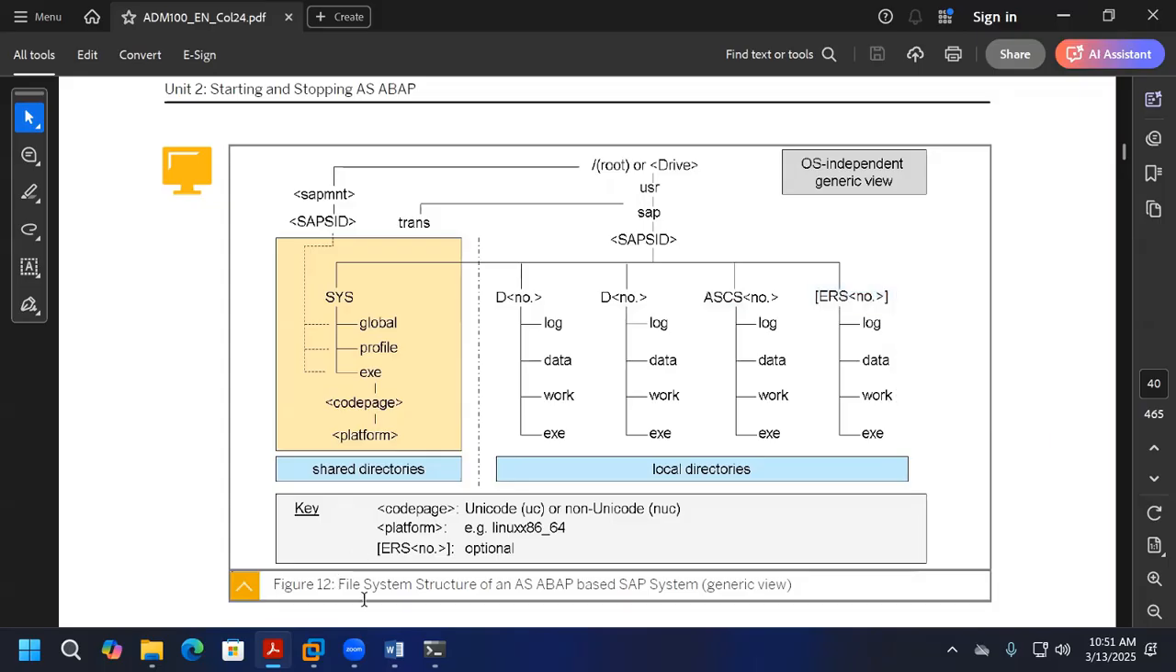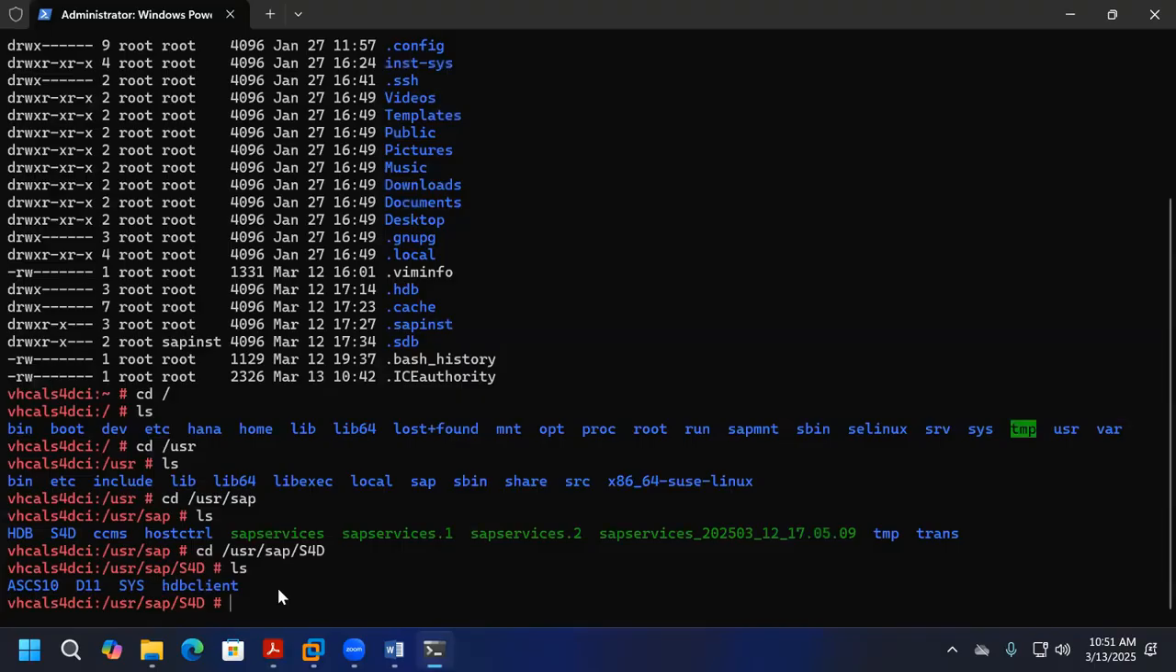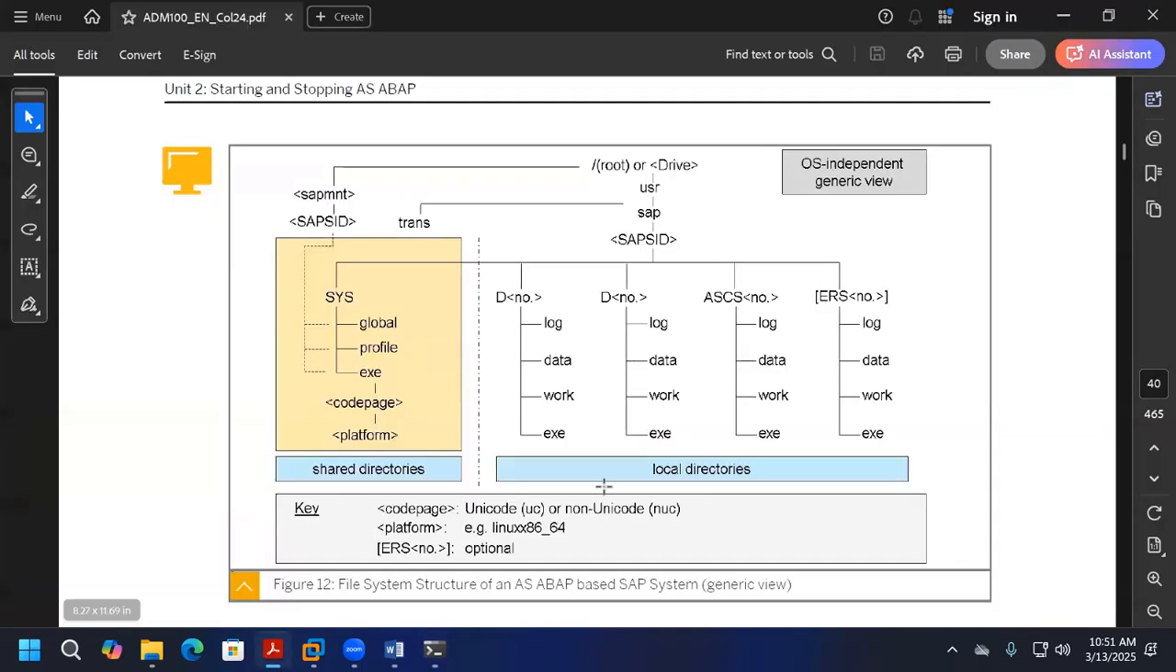Suppose I install an additional application server instance in this system, then they show a D additional application server instance folder. If I install an ERS instance, they show the ERS instance number folder. I did not install it, that's why they are not showing. So for every instance, you get folders like this.